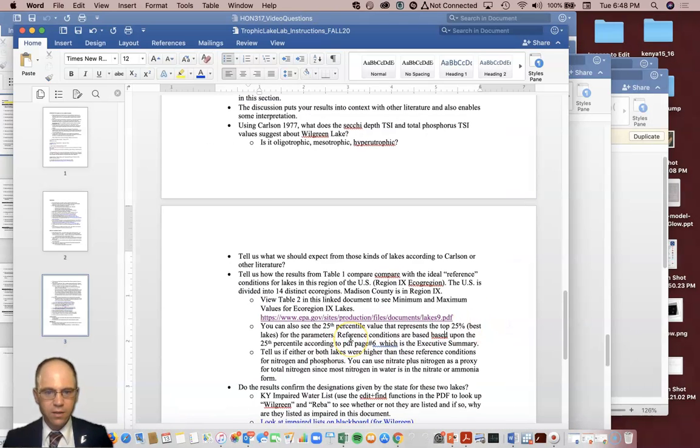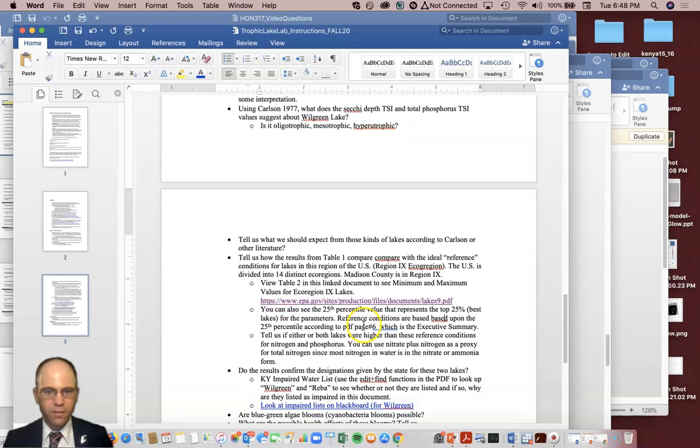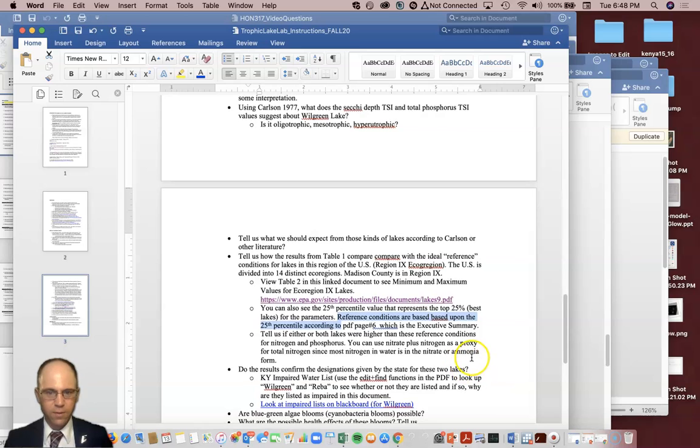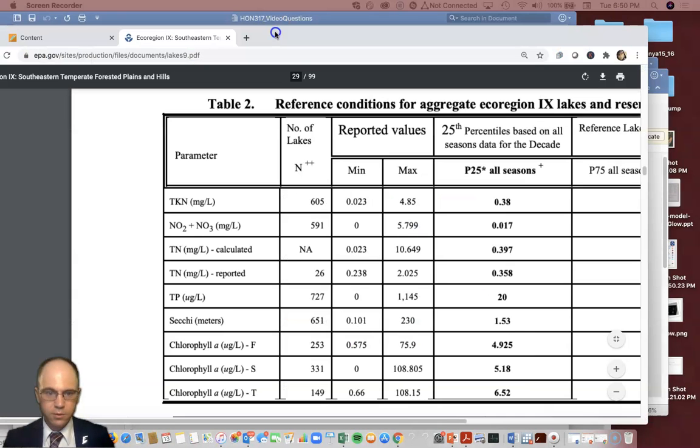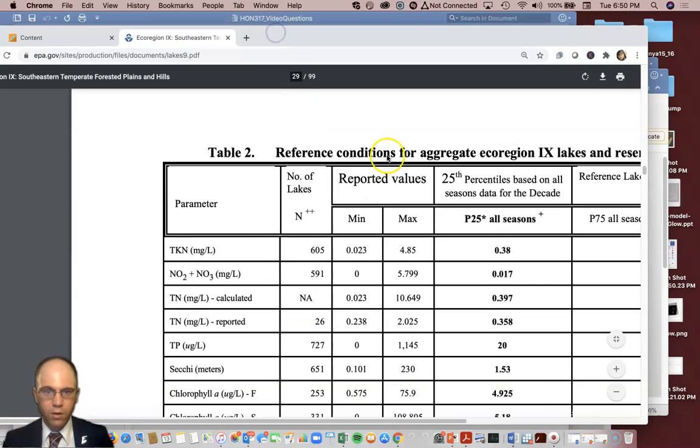Okay. You can also see the percentile value that goes along with this if you start digging into this paper a little bit more. Reference conditions are based upon the 25th percentile according to PDF page number 6. So dig into this. It's got all these different nutrient standards. So I dug into this paper a little bit more for your use.